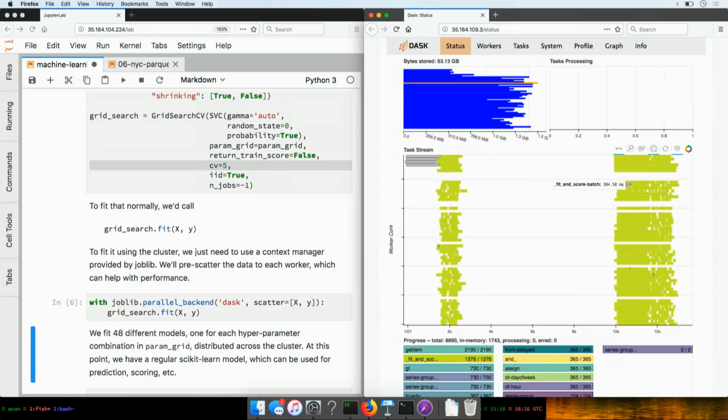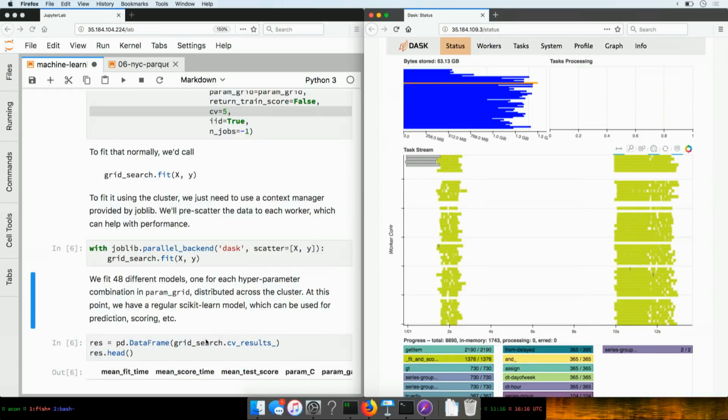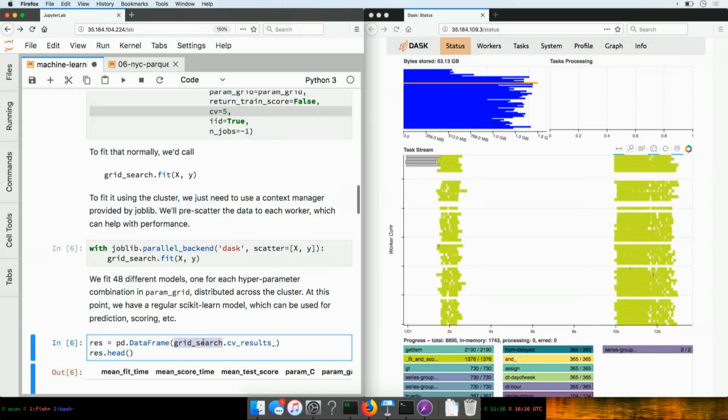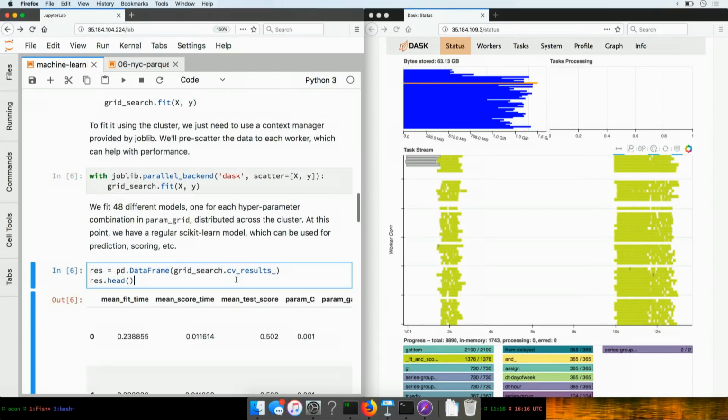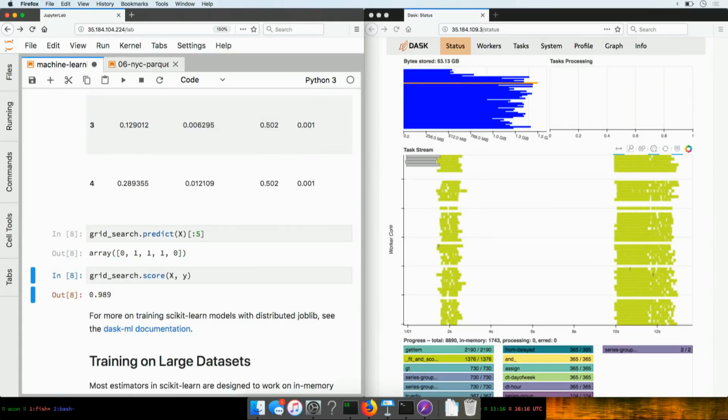So I want to stress that this is really just a Scikit-Learn model here. This grid search is identical to what you would have gotten if you had just run fit not on the cluster, just using a single machine, so you can inspect the results and all that. You can do prediction, scoring, just like you would normally. At this point, this is identical to the grid search you would have gotten from Scikit-Learn. The only difference is it trained faster because we used our cluster.